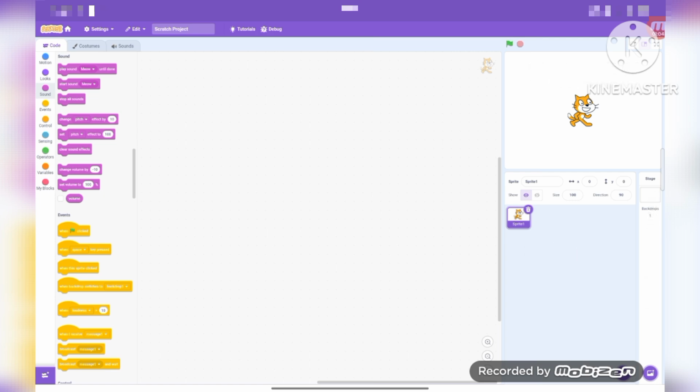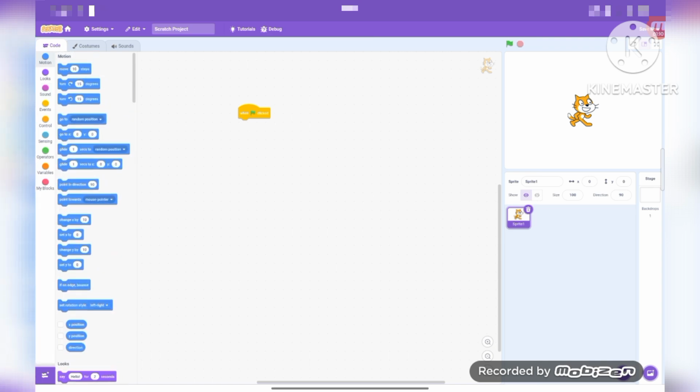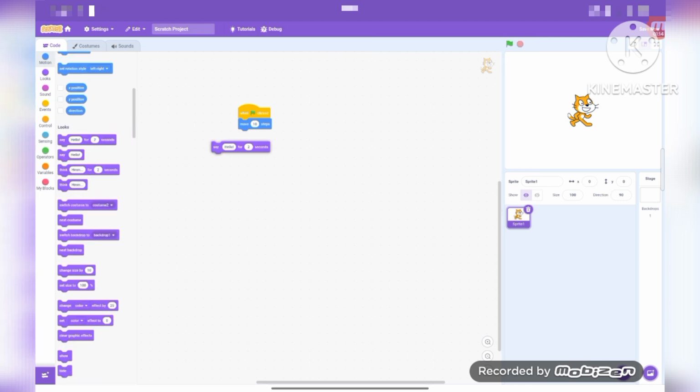Now here are the first steps. This is the when flag clicked code, and add a move 10 steps block, and add a say block, and the cat will say hello, and it will move. Hello, move.